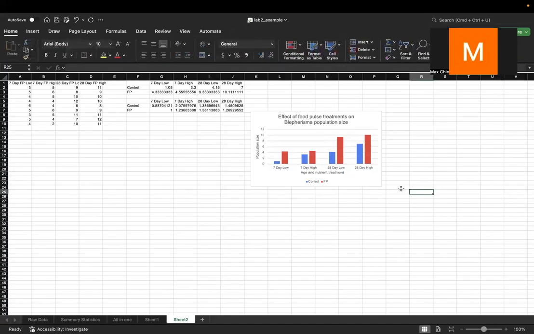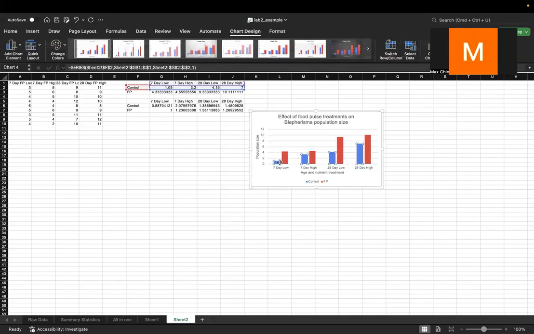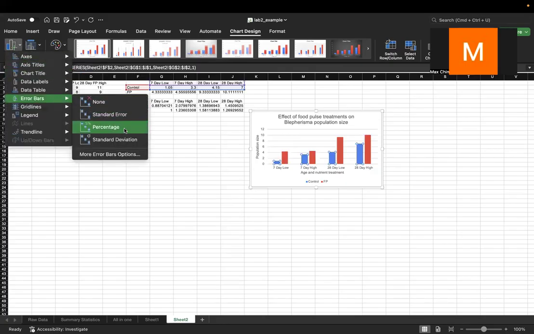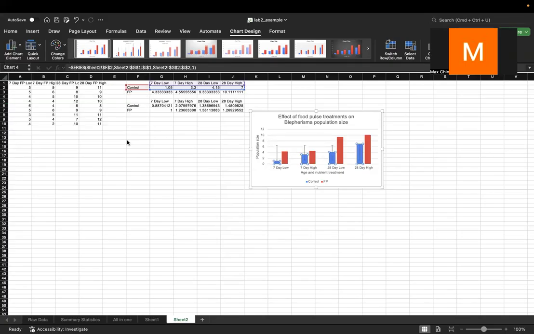The last thing we really need to worry about is adding those standard error bars. So just like last week, we're going to first select the data, right? In this case, make sure we're selecting one of the data series that we're looking at, either our control or our food pulse treatment. So we're going to start off with our control. We're going to add chart element, and we're going to add a series of standard deviation error bars on there.